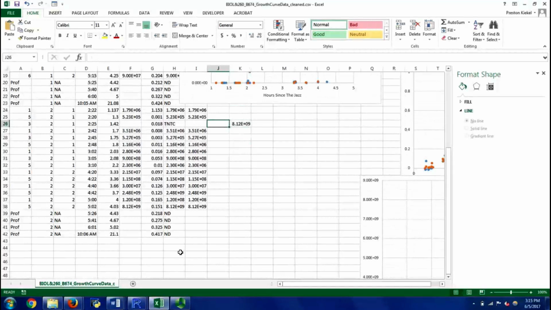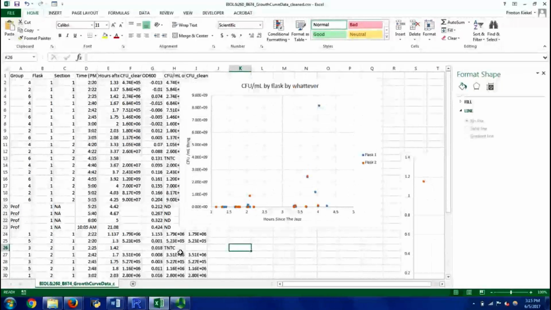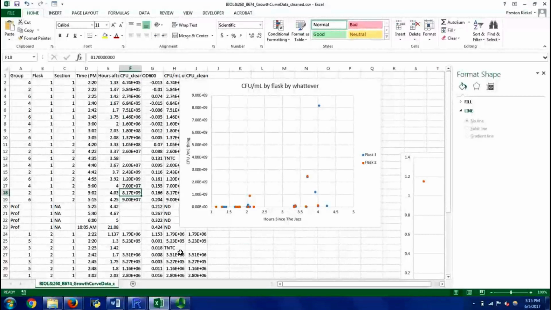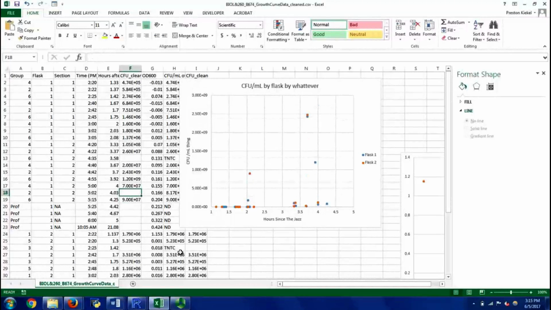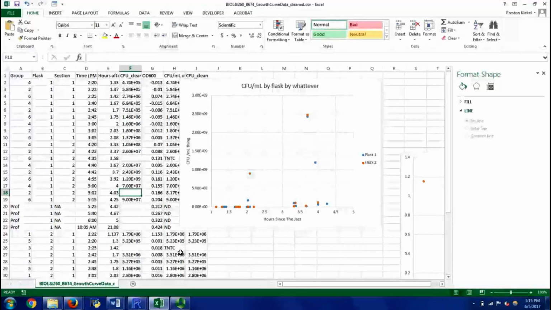8.12 times 10 to the power of 9. There it is, this one. So I'm removing it, and that makes that look a lot different. And then there's going to be a similar maximum. I guess it's probably this one. There. And so that eliminates those outliers.